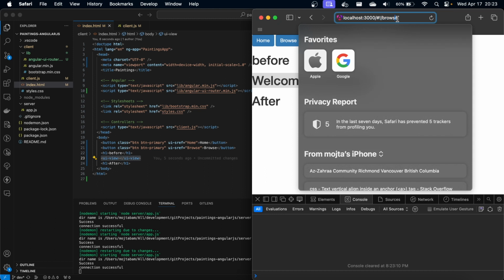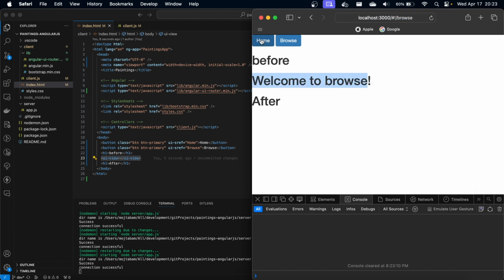So we're in welcome to browse. The URL says browse. Let's try home. Okay, this is the moment of truth. Yes, okay, it worked. So as you can see, it changed the URL and it changed the state. So the text changed to the home state.